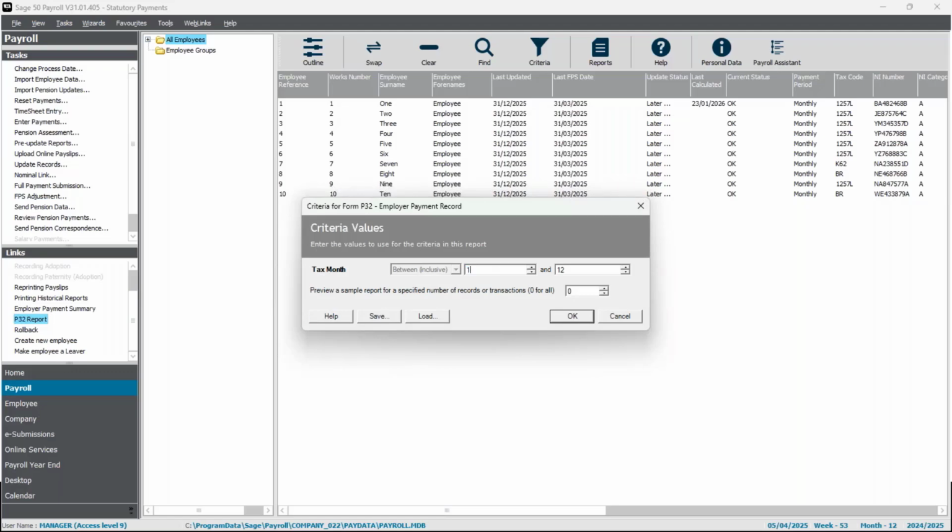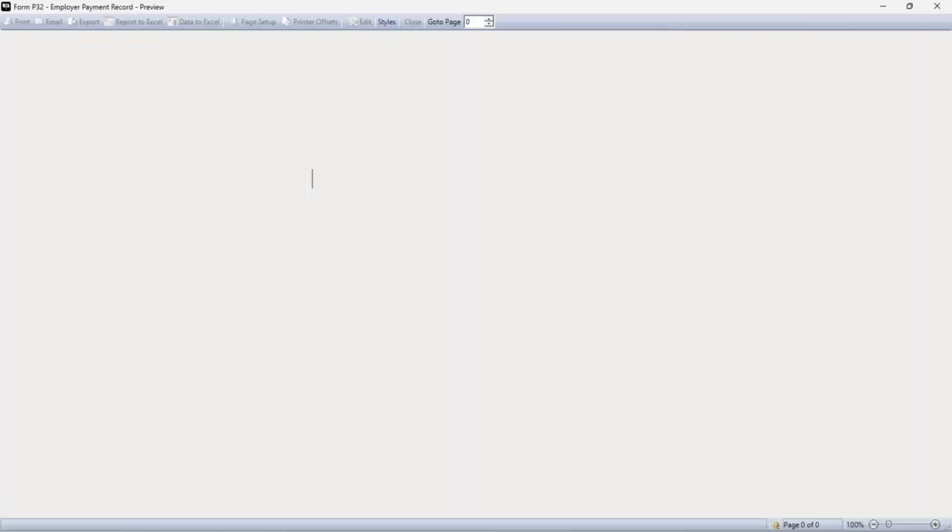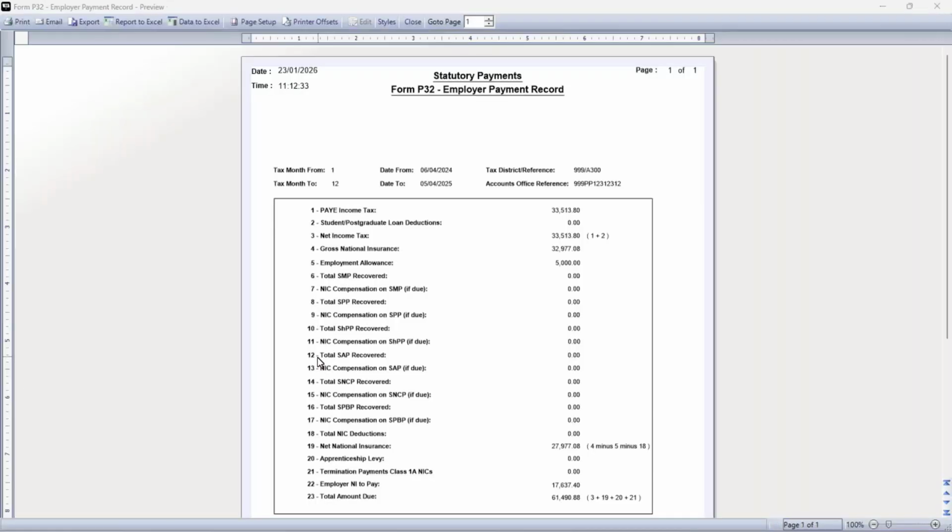Now, I do want to run it for the entire year. So I'm going to change my criteria and run from months 1 through to 12. And the line I want to be looking for is line number 4, so my gross NI. And straight away, I can see that is well under the £45,000 criteria. So that does in fact mean that I qualify for small employers relief. So I've confirmed that I'm eligible.